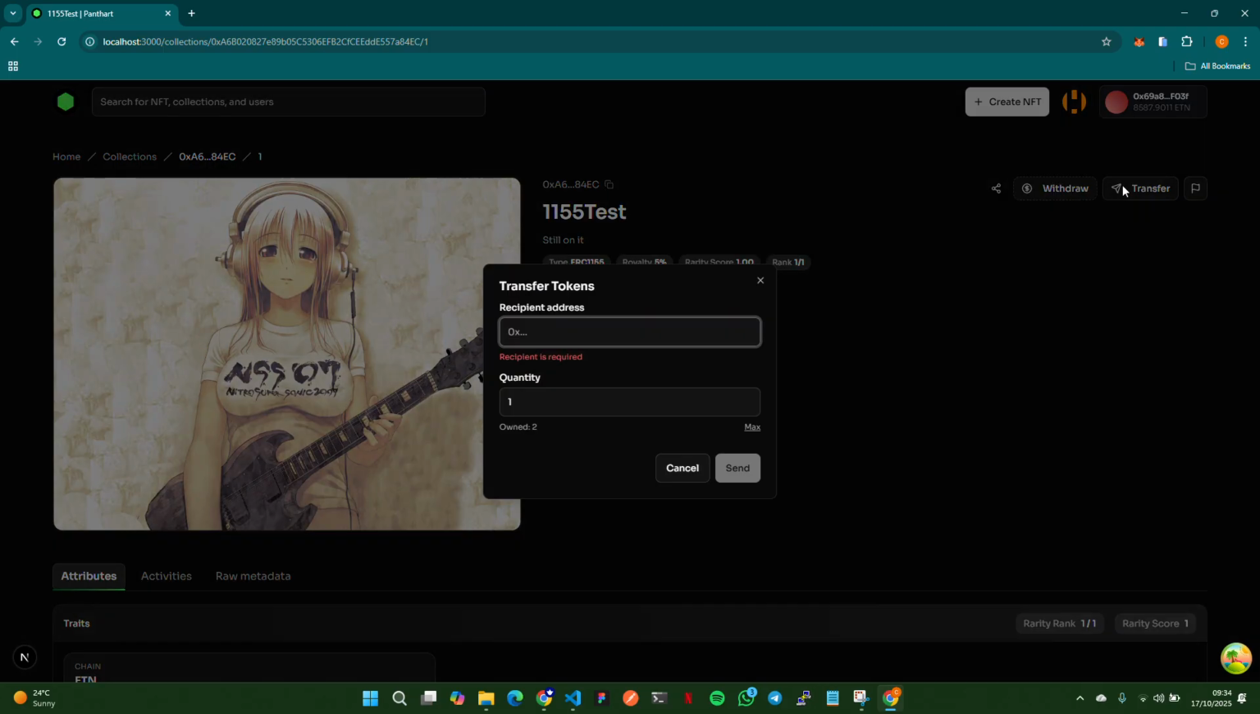The transfer for ERC 1155 is going to be slightly different. For ERC 721, you just put the wallet address, because it's one is to one, and then you send. But for ERC 1155, this wallet owns 2 of these. So how many do you want to send? Do you want to send just one of the 2, or both? You put the wallet, you put the quantity, and then send.